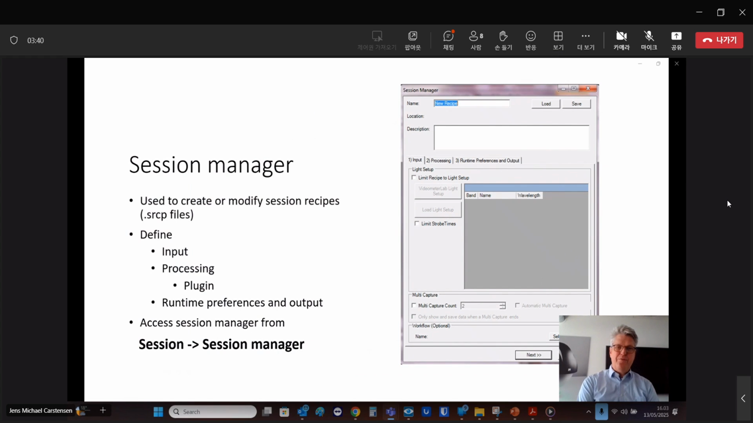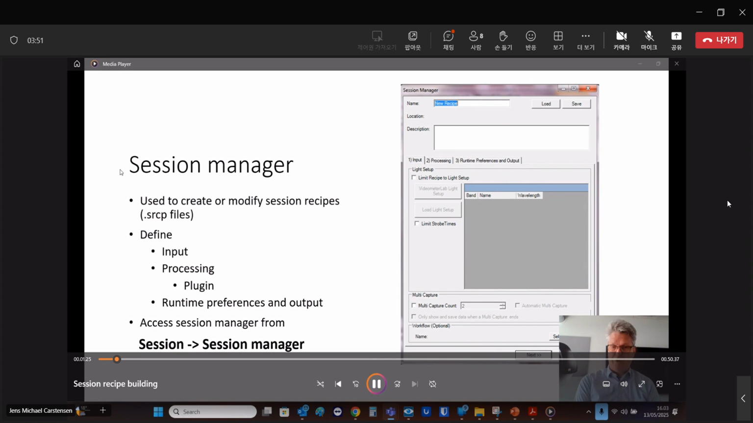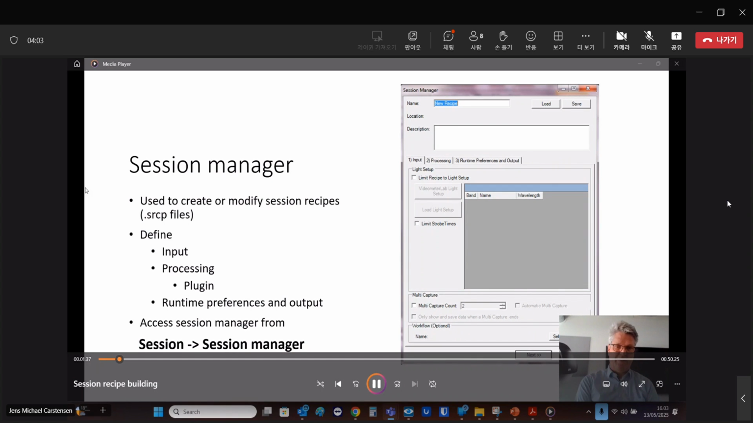Sessions are built through the session manager, which is available in the session main menu. And you can see that you can specify how to input images, how to process them, and what to output. It's simply a systematic way to define all the steps taken during analysis of the images.